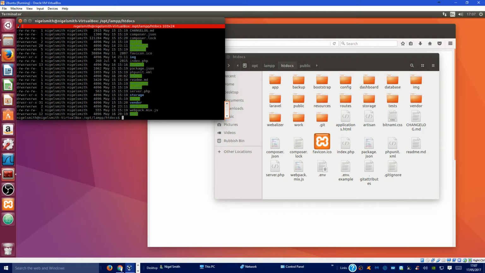I kept repeating that, and then after I did that, actually it should be sudo chown 775 on the public folder. Once I did that, I refreshed this page.